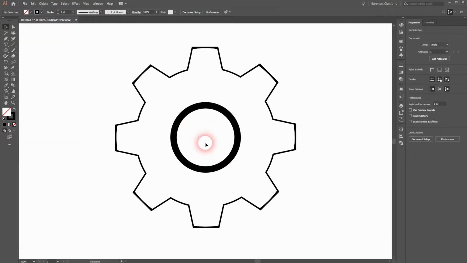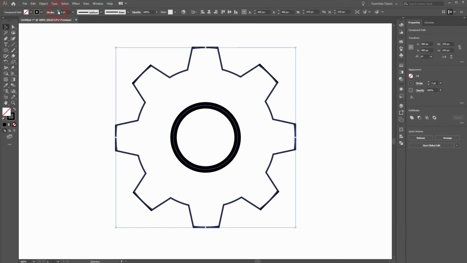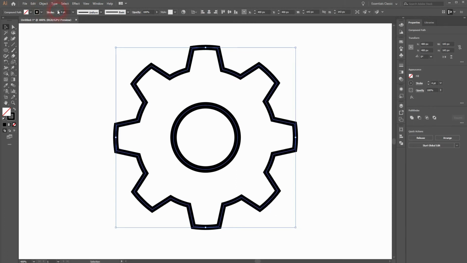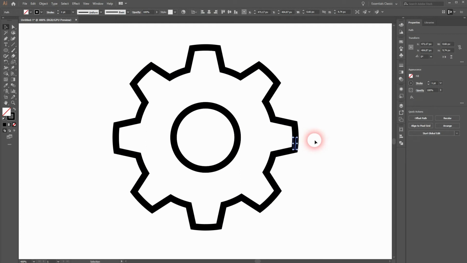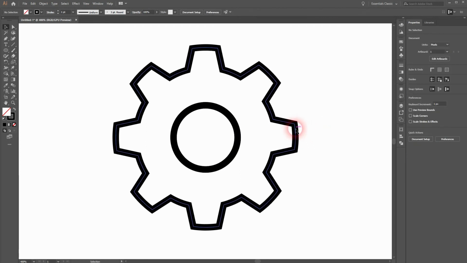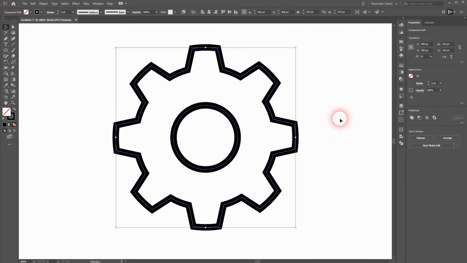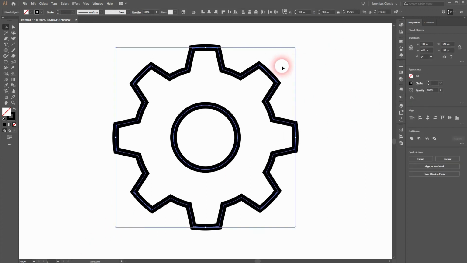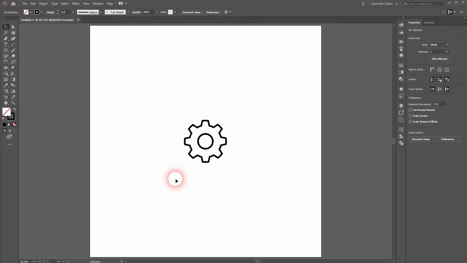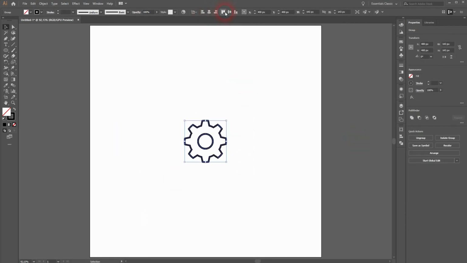Let us zoom out, I'll press Ctrl 0 for that. I'll select the outer path, and then I'll increase the stroke size to 5 points, just like the inner circle. Now you've got these little paths in between the path that we need. You don't necessarily have to delete it, as this is our final icon. We can simply group everything, right click, group, and we're done.